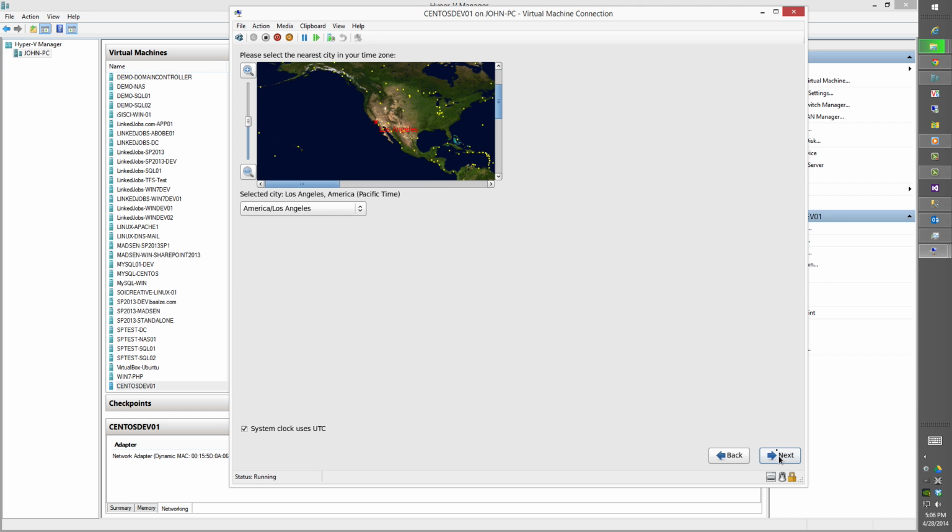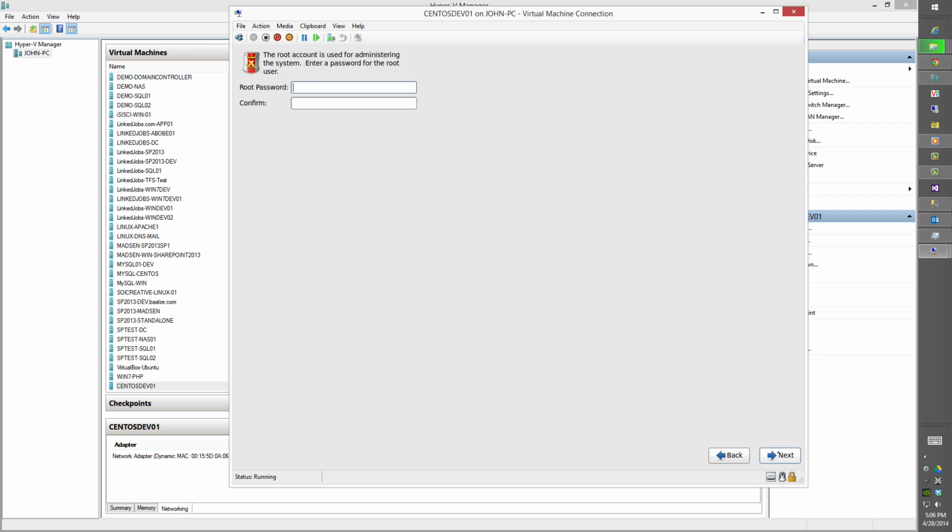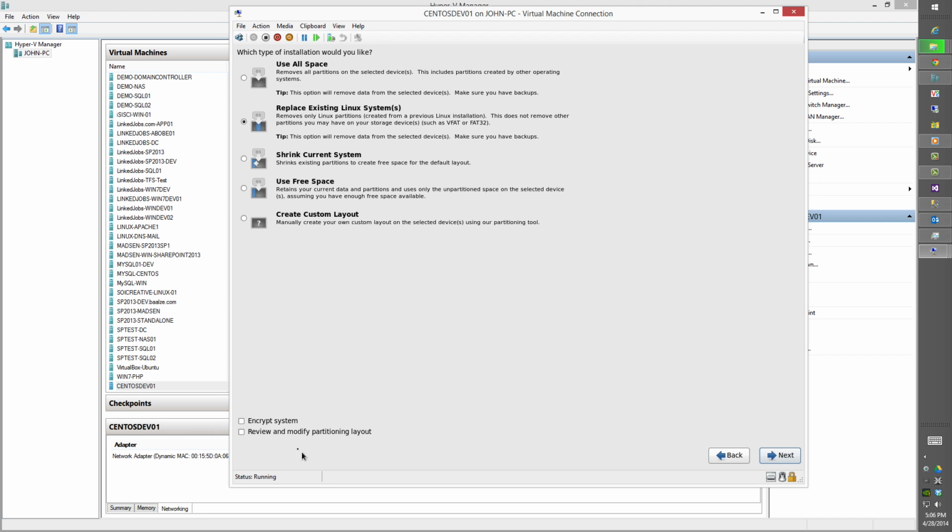So we're going to go ahead and select the location. I'm in the LA area, and I use a simple password for my dev environments just because I don't want to type in a long password each time, no reason.